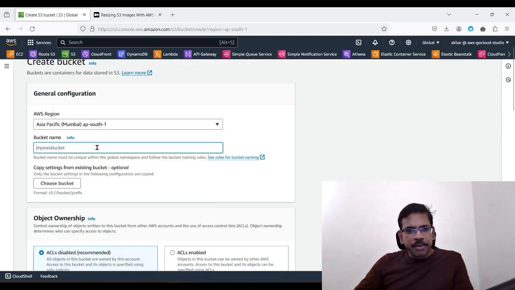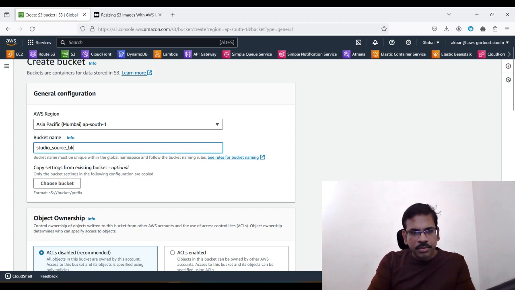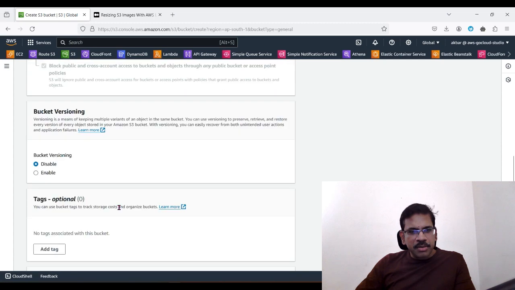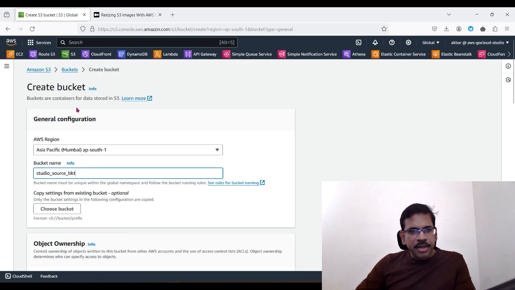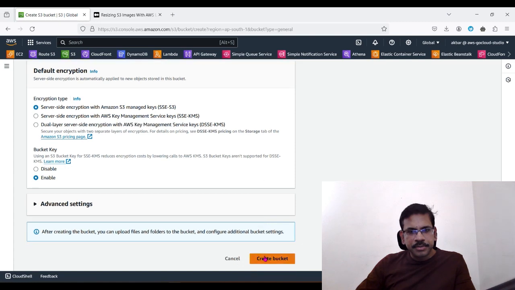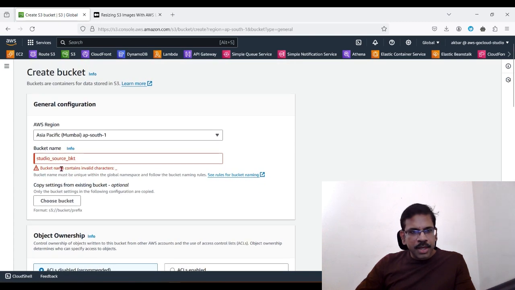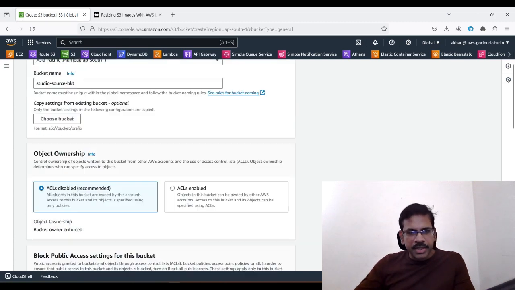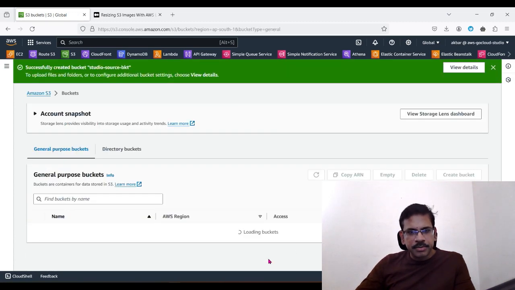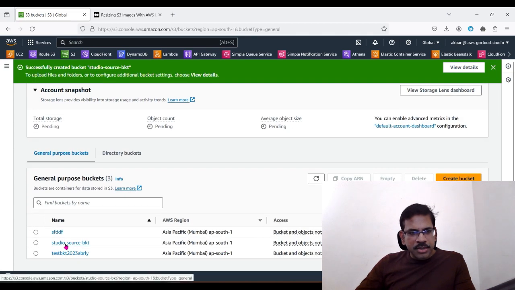So here I will be putting my source bucket name. I am just naming it Studio Source Bucket. I will go with all the default options. I will not change anything else, I am fine with the existing settings. So I am just putting the name only. Bucket name will not accept underscore, so I will put hyphen. Alright, create bucket. Now I have created the studio source bucket.